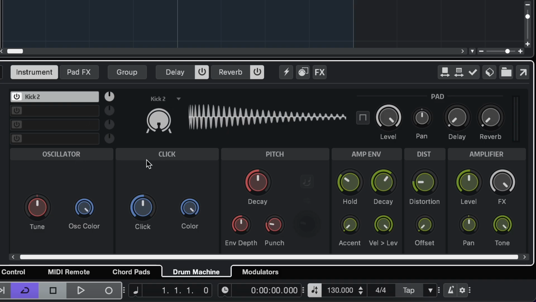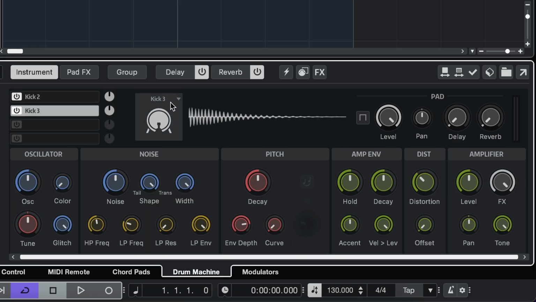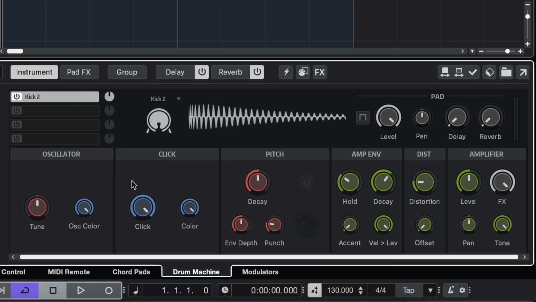Next, because we're dealing with a kick, we get to change the click, that rhymes, the level of the click. And this color dial sounds like a low pass, from muffled to bright. By the way, all of these kicks have different parameters that you can control, so you can play around with this for a long time. But back to my original kick, the pitch envelope.